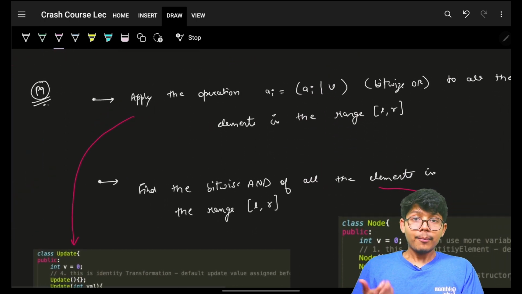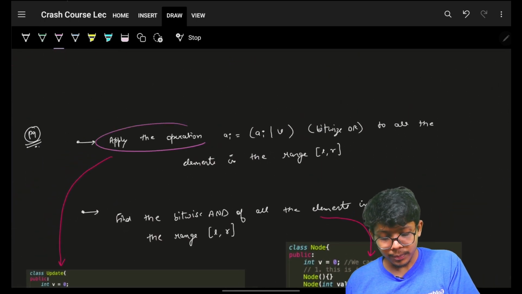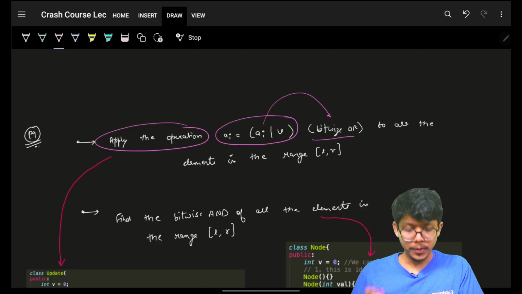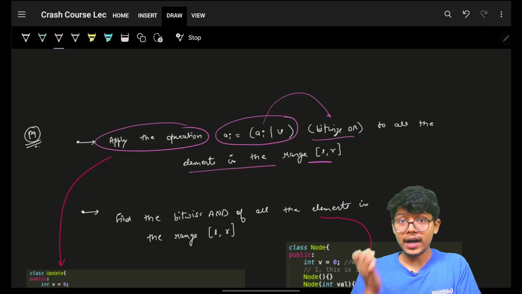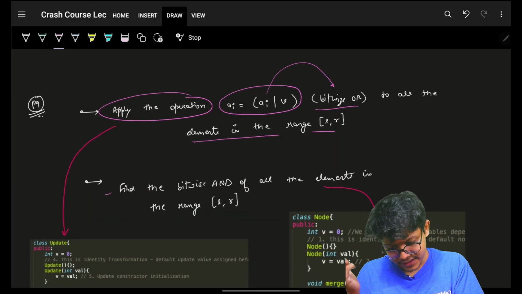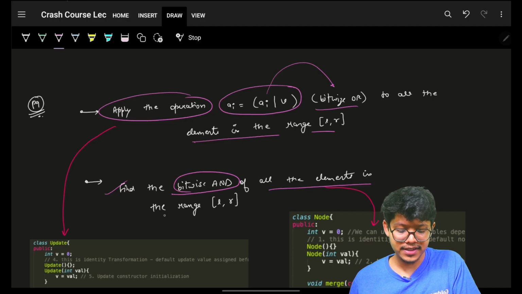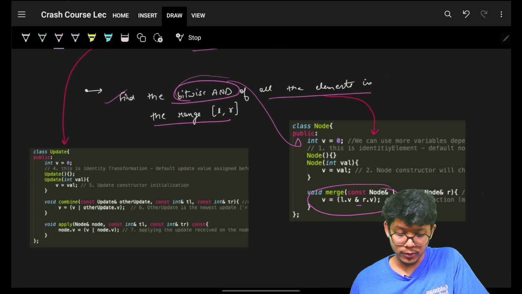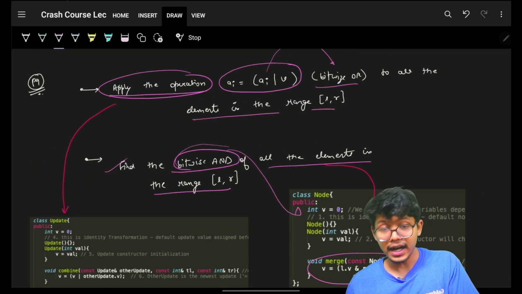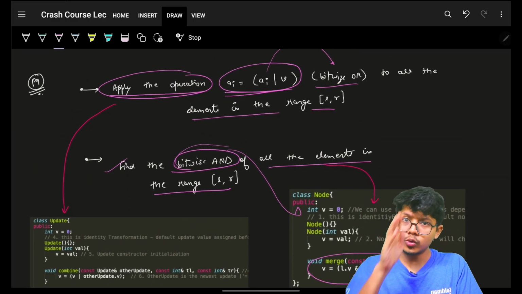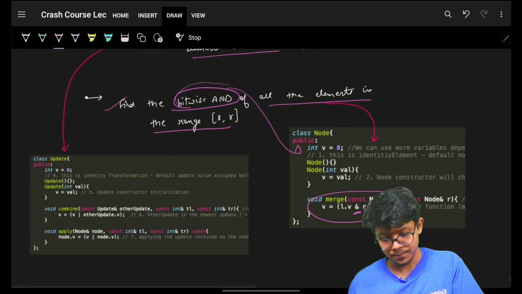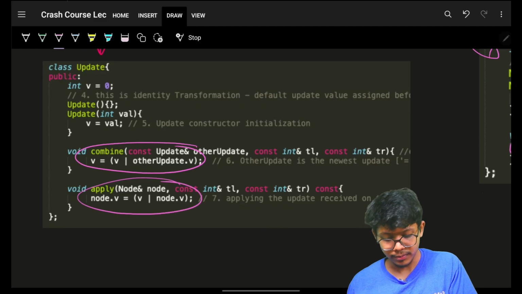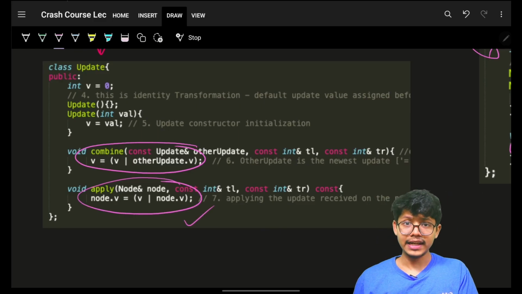Now, problem number 9. It simply says apply the operation ai equal to ai OR v. It is a bitwise OR, if you don't know, to all the elements in the range L comma R, and then find the bitwise AND of all the elements in the range L comma R. So the query is asking for an AND. So I'll do an AND in the query, while the update is asking me to do an OR operation on the existing value, and same I will do for my node, and thus get my update done.